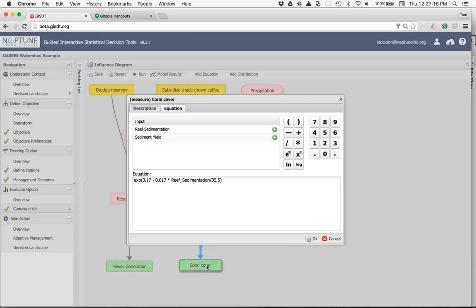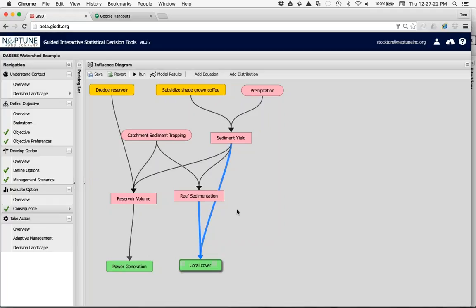And then this is a simple coral cover growth and resedimentation model. These are just demo models, and this would do a Monte Carlo simulation. So you have the choice of doing either a Monte Carlo simulation or a BayesNet.